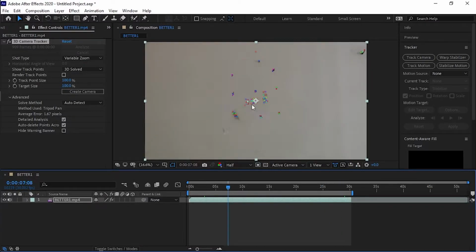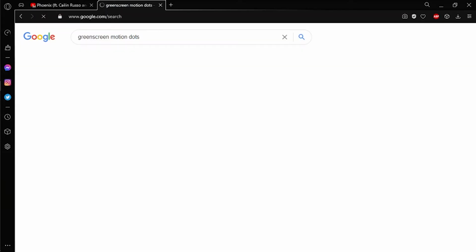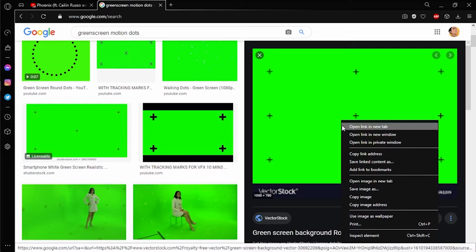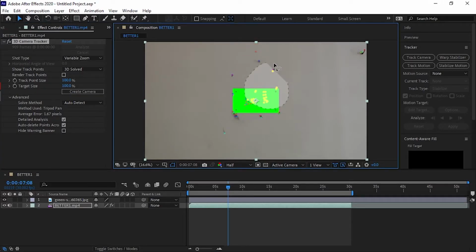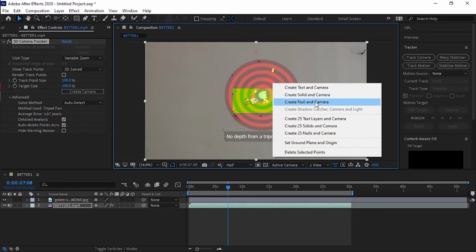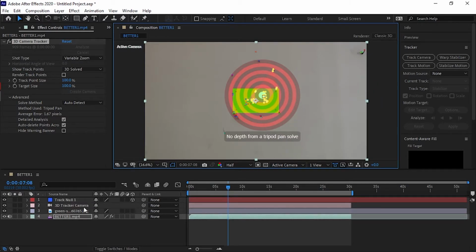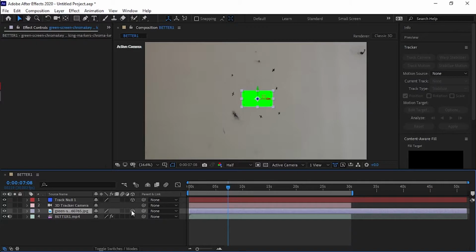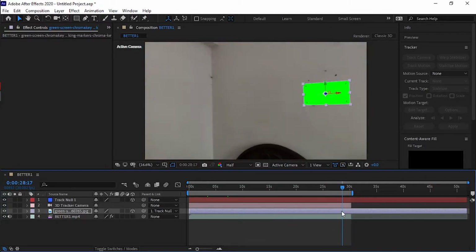Now let's search for motion tracker images. We'll get a lot on Google. Download one and import it in After Effects. Lasso select some of the colorful dots and right click to get a null and a camera. Turn on the cube to put the image into the 3D space. Pull the string and drop it onto the null. So now you have a tracker that is tracked to our footage.